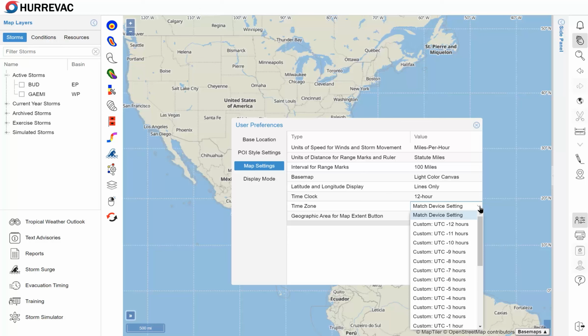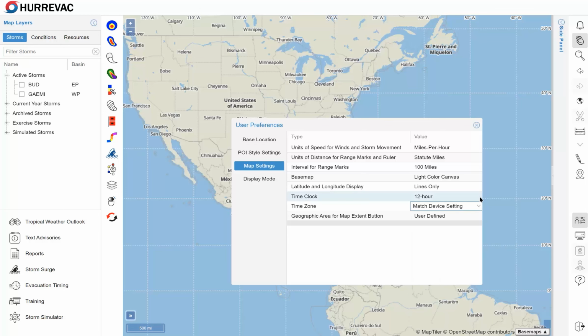And once you do so, then you can give it a custom label. And if you would like to show 24-hour time instead of 12 hours with AM and PM, you can make that selection in the time clock row. And that's a new feature for 2024. The final row under map settings is where you can customize that home view when we click zoom to full map extent, as I did earlier.